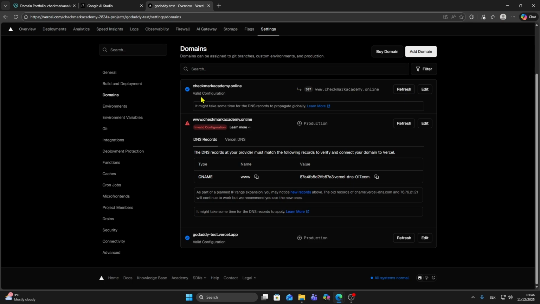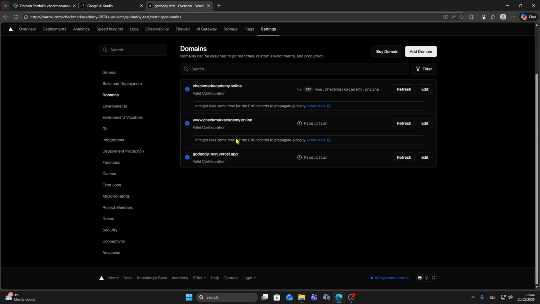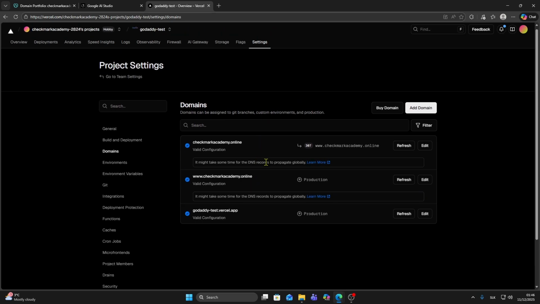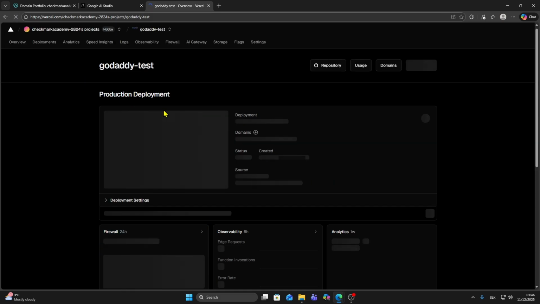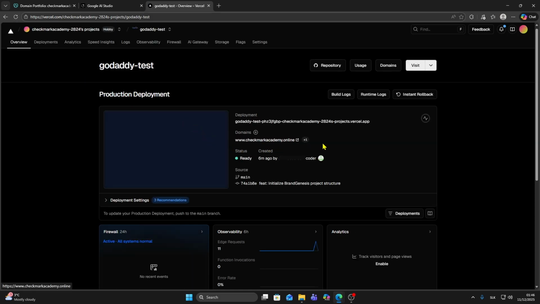Now, as you can see, valid configuration. The first one has been successful, and now the second one is also successful. So this should mean our domain from GoDaddy has been connected successfully to Google AI Studio. Now if I click on overview and refresh the website, you should see your custom domain. So that's it. This is how you can add your GoDaddy domain to Google AI Studio.